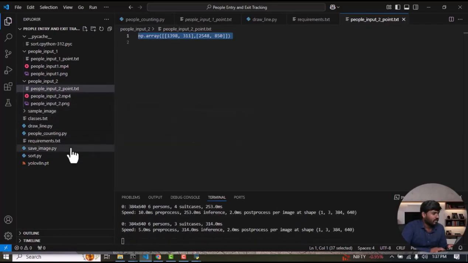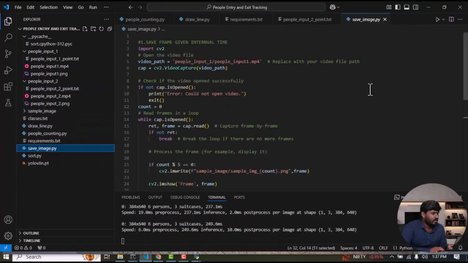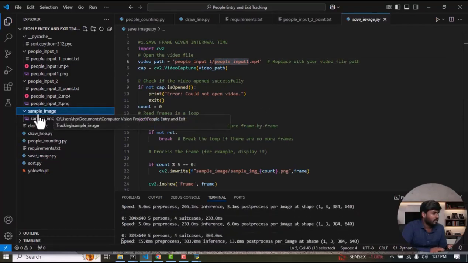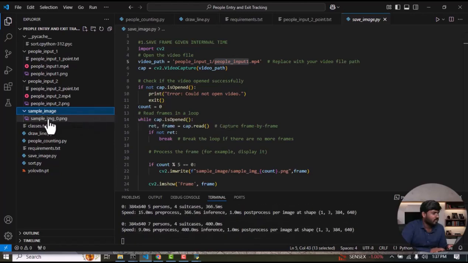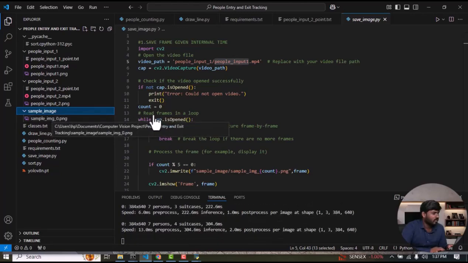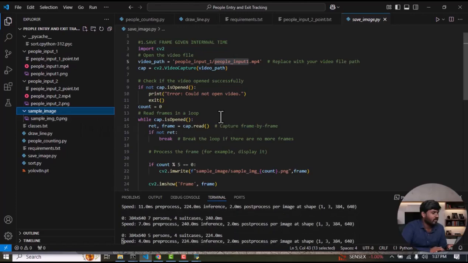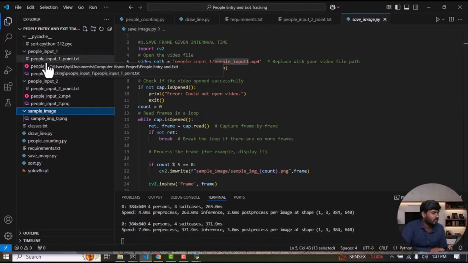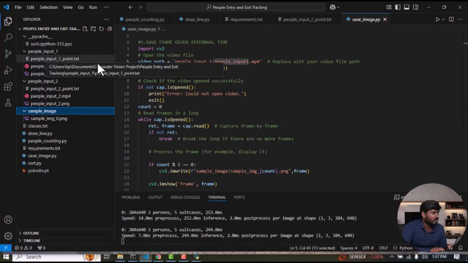For that, we first need to run save image. If you have any custom video, you need to provide it here. Then the frames will be stored in the sample image folder. Before that, it should be empty. Then you need to upload these images to the Roboflow website, get the coordinate points and paste them here in the new people input 3 txt file.